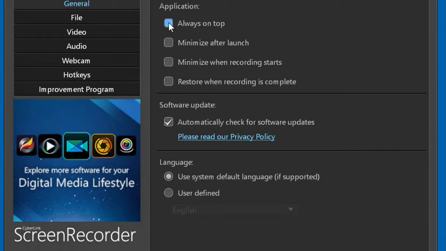This checkbox will make the screen recorder window always be on top when you're recording. When you move things over it or you move it over other things, it will always stay on top. This will minimize the screen recorder window after the program is launched. Don't recommend that one. This will minimize when recording starts.